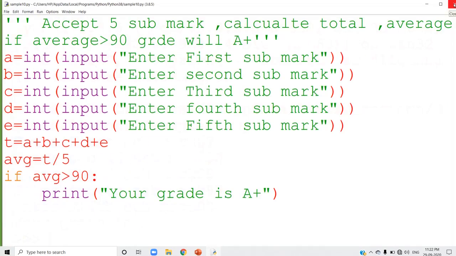Just go through the program one more time. You input 5 subjects mark, you calculate the total, you calculate the average. After that you check the condition. If the mark is less than 90, you will not get any output. That part is not added in our program. So only if the average mark is greater than 90 will you get the message. Otherwise, we will not get any output because that part is not added into your program. So that is all about that program.